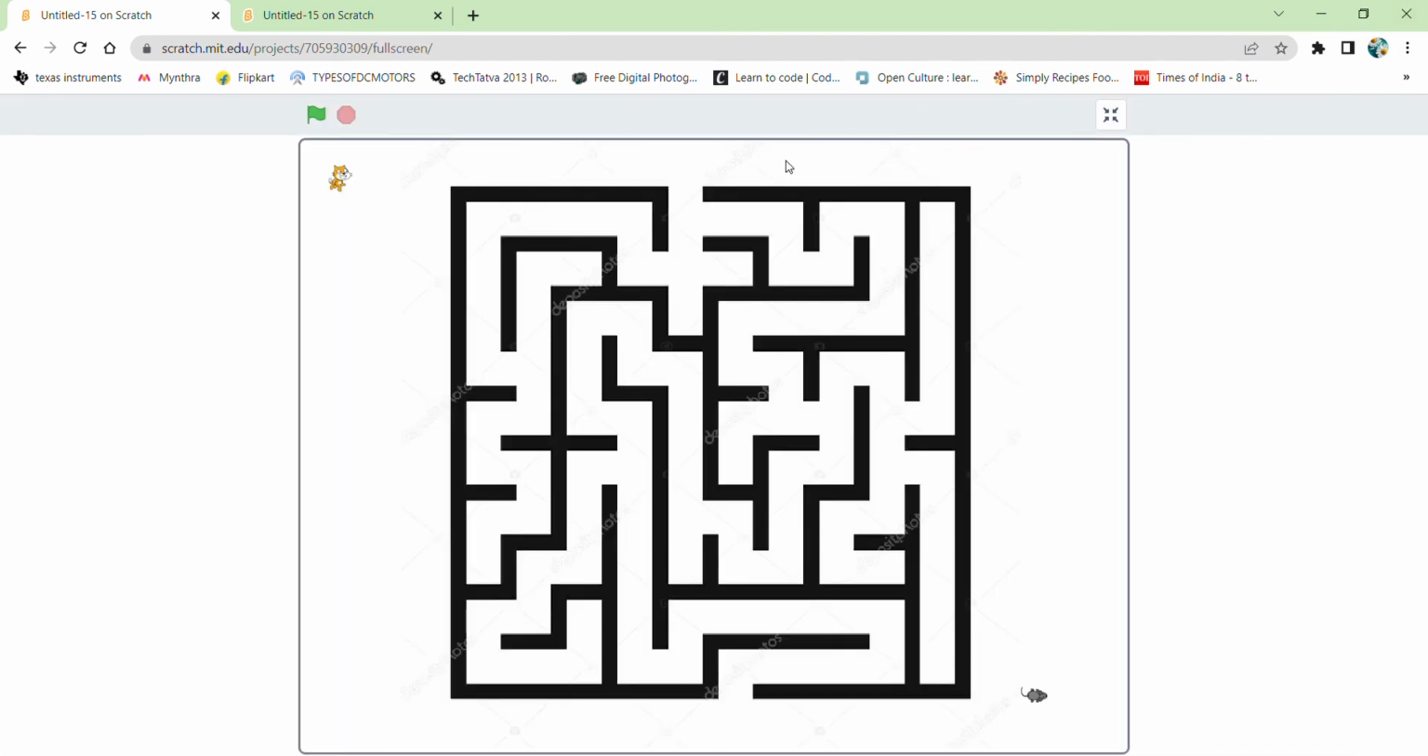So let's go and check how it's working. I've clicked on the green flag, my right arrow key is working perfectly, then my down arrow key is also working perfectly, left is also working, and top is also working. So all my arrow keys are working perfectly, my sprite is running in the maze, and I'm clearing the passage very easily.